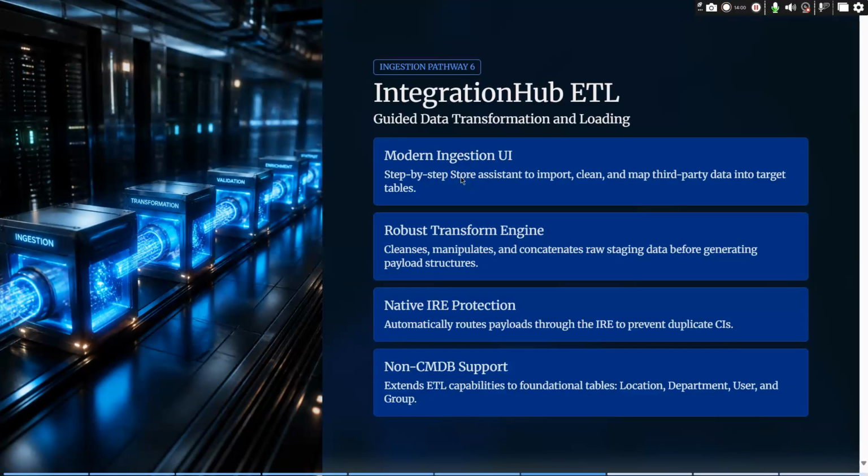So what is Integration Hub ETL? This is completely based on our ServiceNow developers. We take complete ownership of this development, whereas ServiceNow Service Graph Connectors are pre-built. In Integration Hub, we integrate the third-party software and build our own integration. So ServiceNow developers will take the complete ownership of this, and they will work on the entire thing.